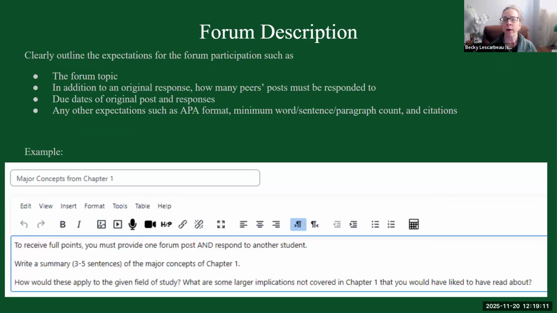So next I'm going to go through the various settings within a forum, which really can make your forum unique to how you want it to be in your course.